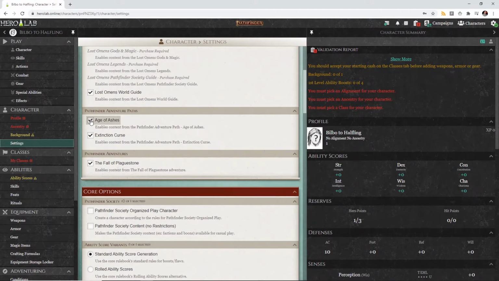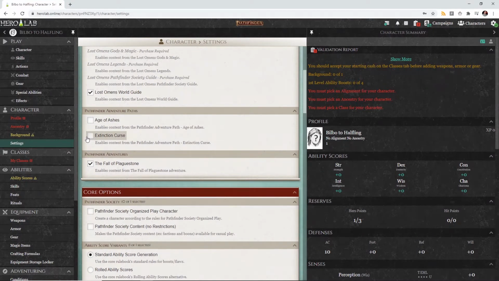So let's assume that poor old Bilbo here, I know that I'm not applying any of those Chronicles to him, so I'm going to turn off the stuff for Age of Ashes and Extinction, and the Extinction Curse I have. But maybe I plan to apply a Chronicle for Fall of Plaguestone to him. So it's fine. I'll leave that on.